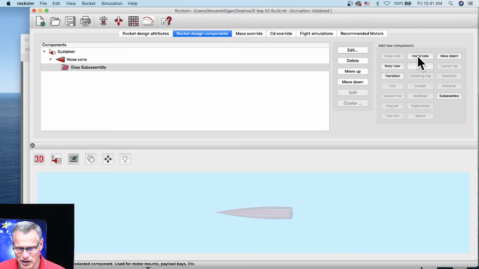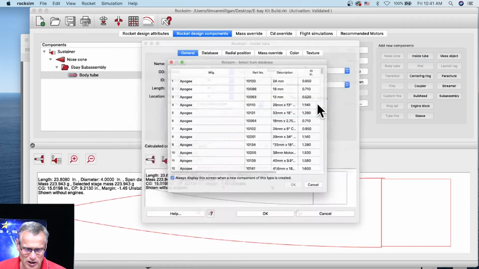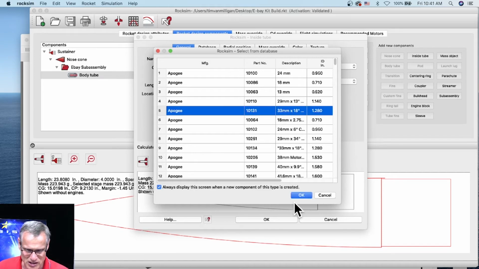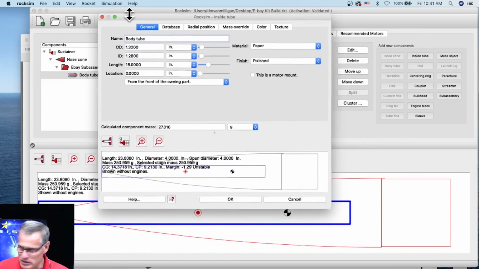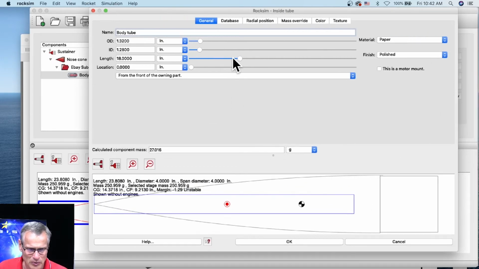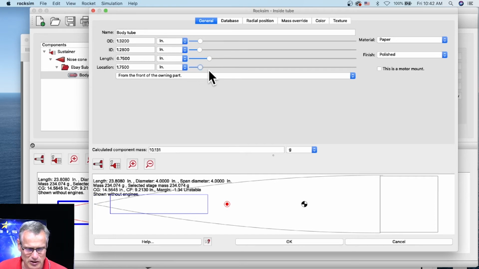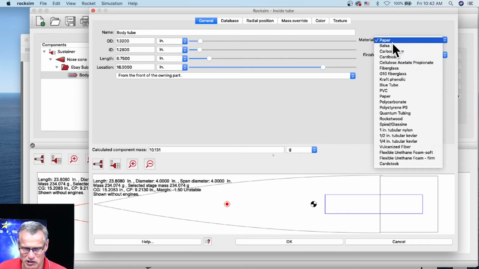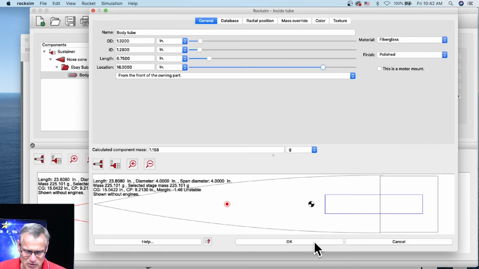So let's say we're going to add an inside tube to this, and I'm just kind of guessing here. I'm not sure how Mark is building his eBay inside the nose cone, but I'm going to change the length of it right here. I'm going to change the location, and you can change the material. Say OK.